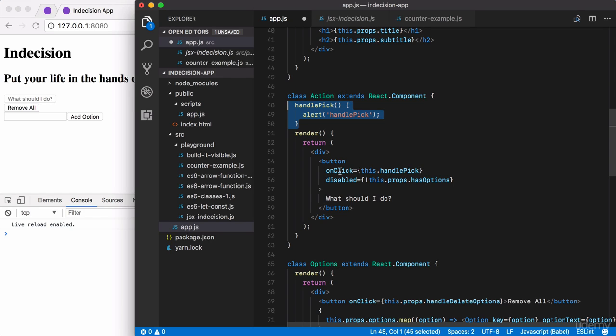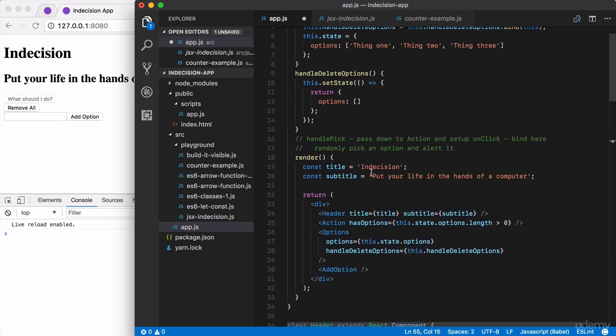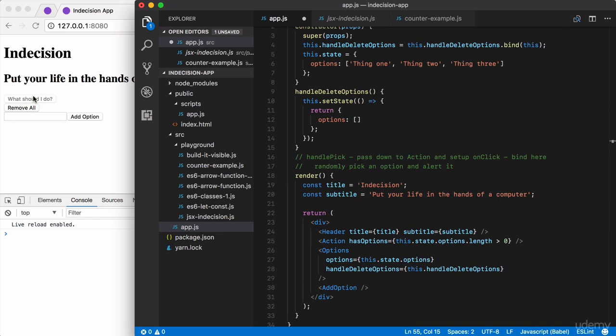Now, when you're all done and you wire up the correct method in onClick, the new prop, you should be able to actually click the what should I do button when there are items, and you should get the alert printing the actual option text.